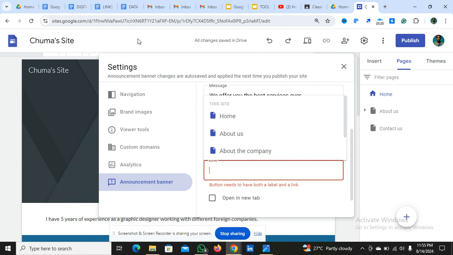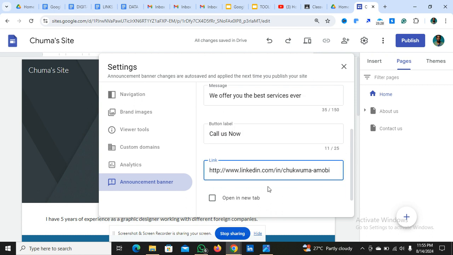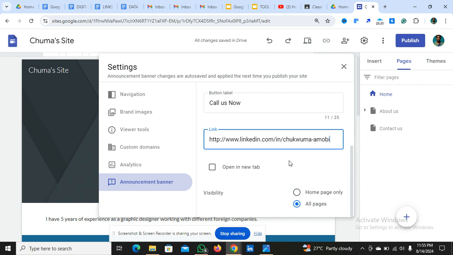So you can put any link. So let's put in our LinkedIn link. So you can see open in new tab. So that when people click on the link, they will be redirected to a new tab. Wherever they are going to take them is going to open on a new tab. But if you uncheck this, it is going to open on that same tab that they are using to access your website. But if you check open in a new tab, when they click on your button, call us now, it's going to open on a new tab, right?